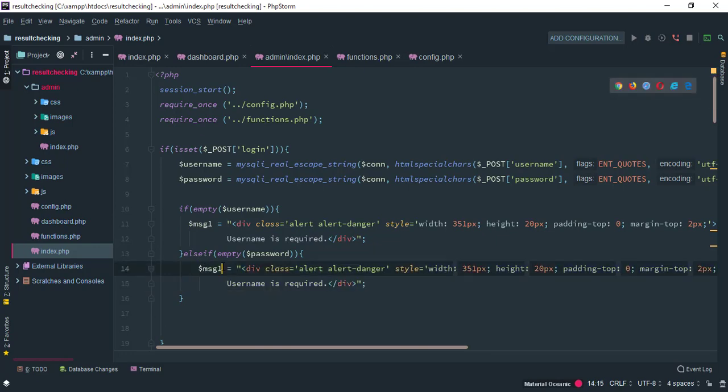We're going to create this variable in a jiffy. Then here, I'm going to say password can't be empty. So this is okay. Okay.